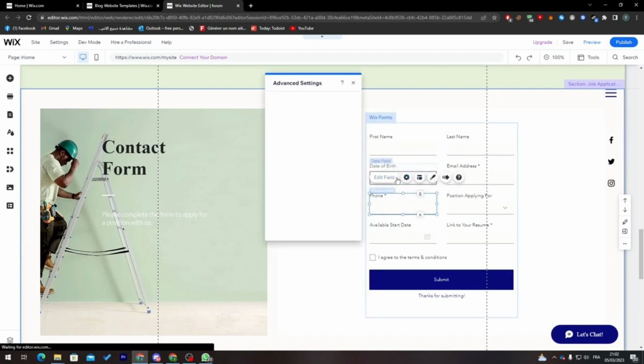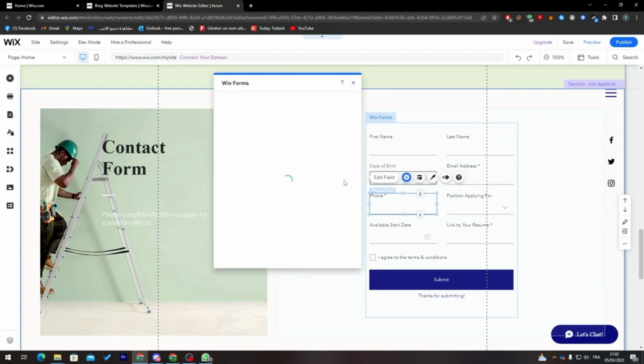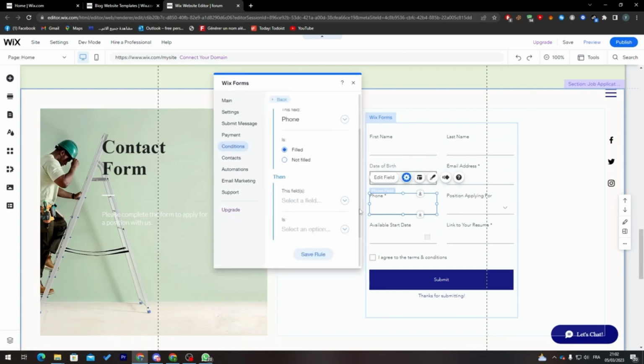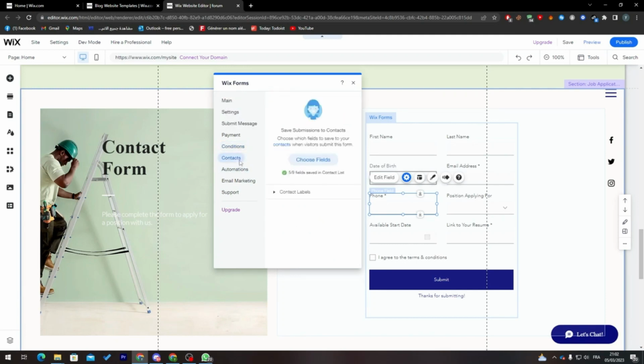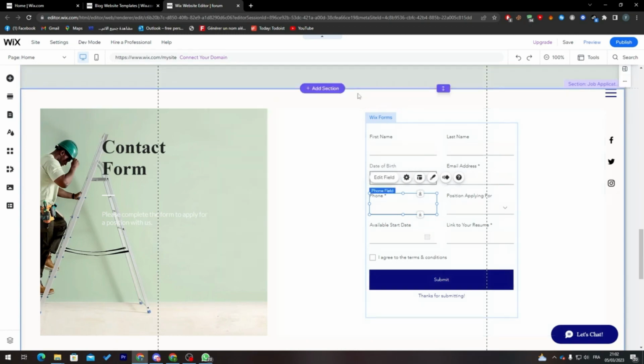So you can go to settings, advanced settings, and from here, guys, you can add formulas based on how visitors answer this field. You can add some rules, of course. So for example, for phone number, you can set that some countries are accepted and the others are not accepted. Then from here, automation, you can go to settings and actually add it here.